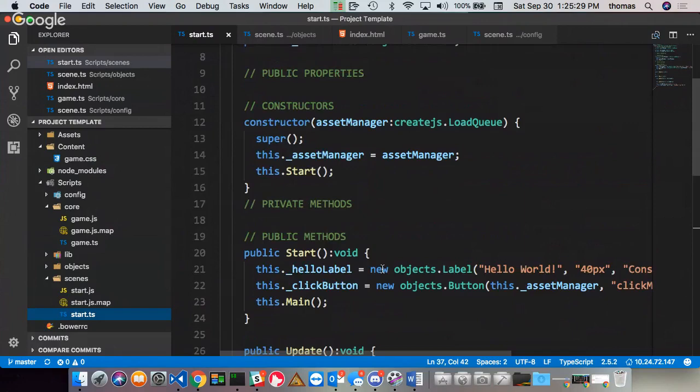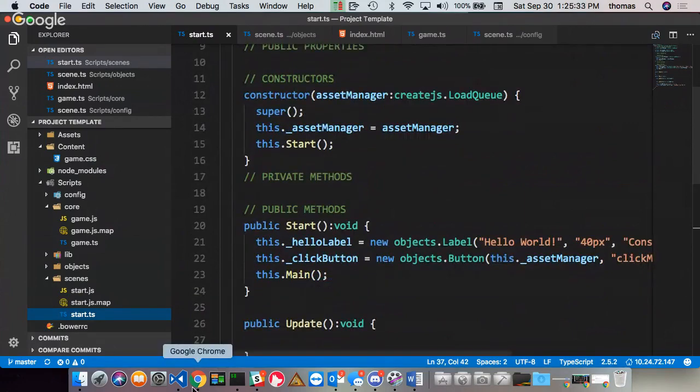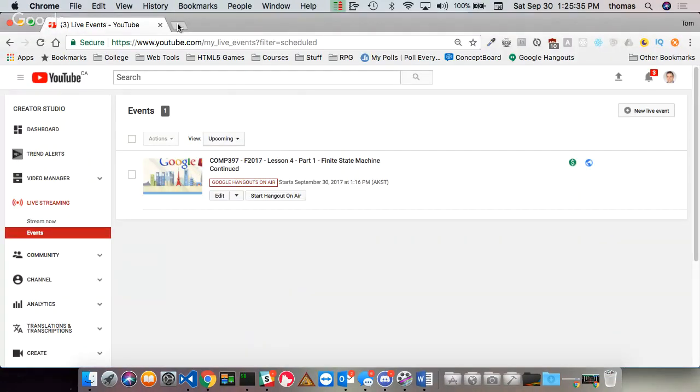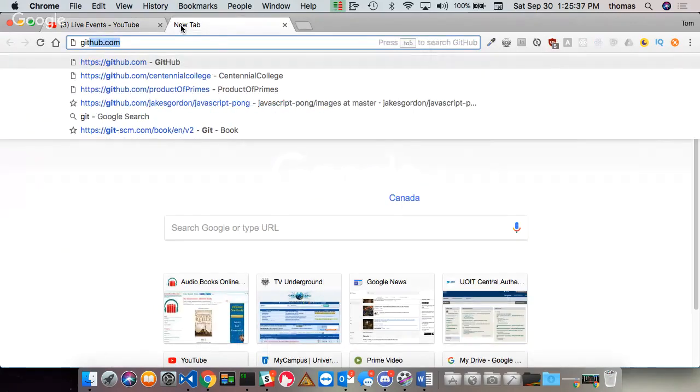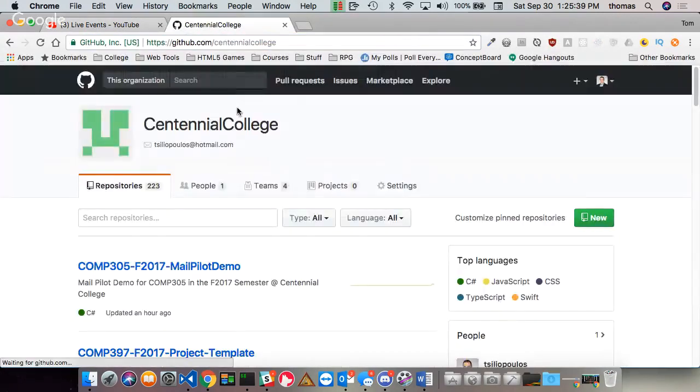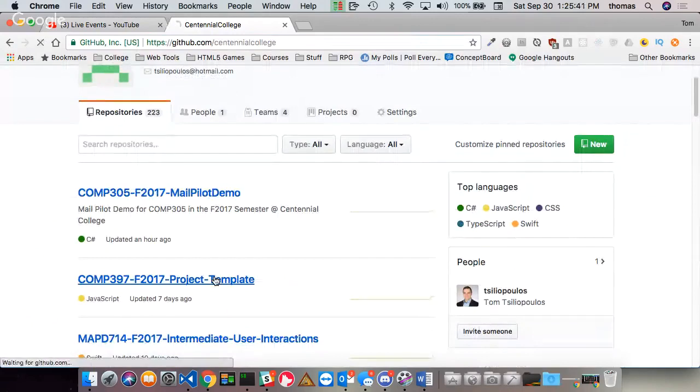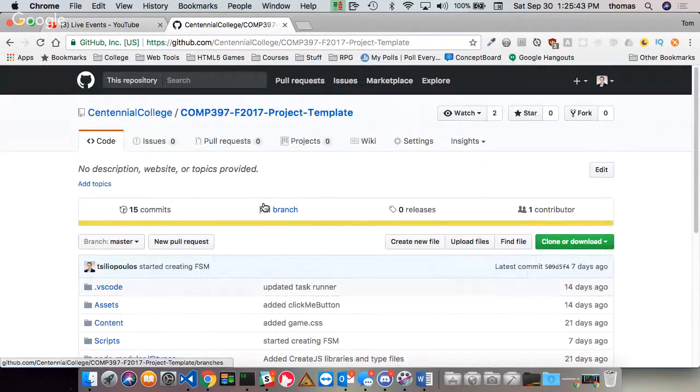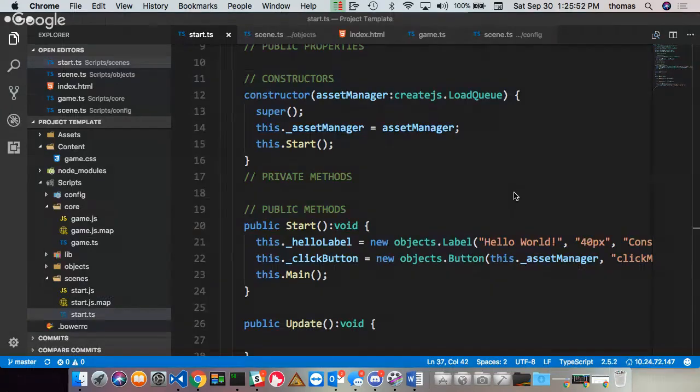So let's do that. So I'm going to go back in here. So please pull up, by the way, I am using the last version that we worked on together. So if you look at GitHub under Centennial, I do have this project template that I'm working on. This is 7 days ago we worked on it. So please pull up this template, or if you've been following along, then just pull up the project that we were working on last week.